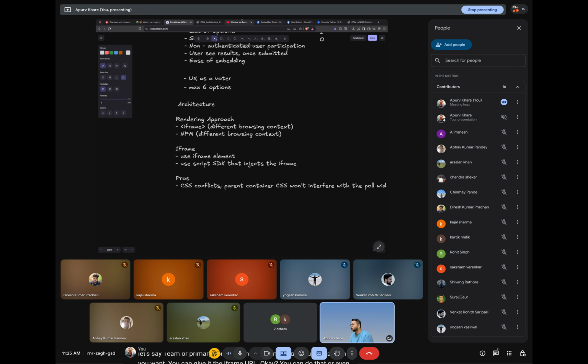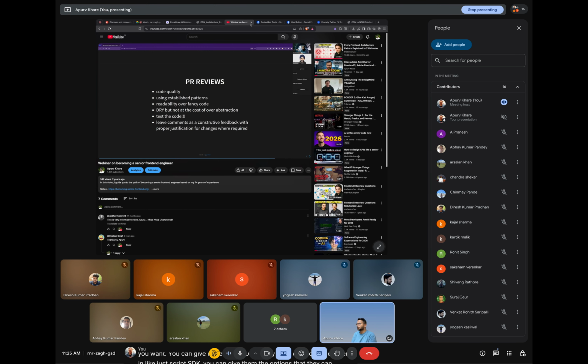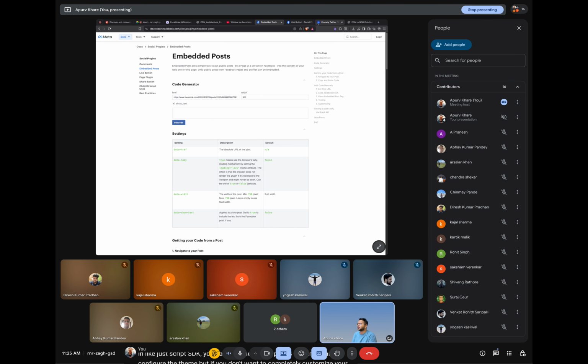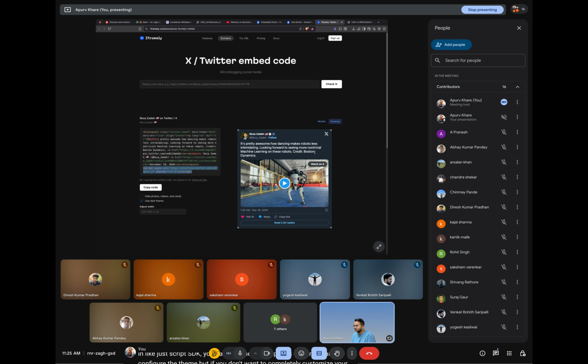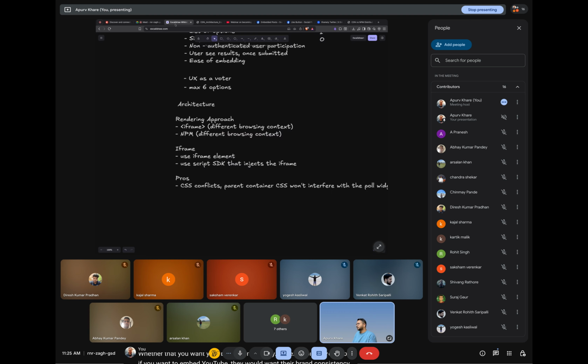For example, in YouTube, if you want to embed YouTube, they would want their brand consistency. Similar for Facebook, similar for Twitter. This is how your Twitter widget should look like, right? So if you want brand consistency of your own polling company, okay, then you should go for iframe, so that it doesn't interfere with your CSS and stuff.